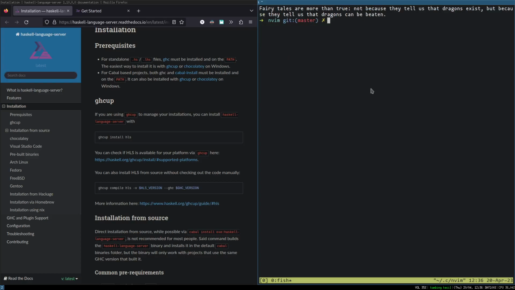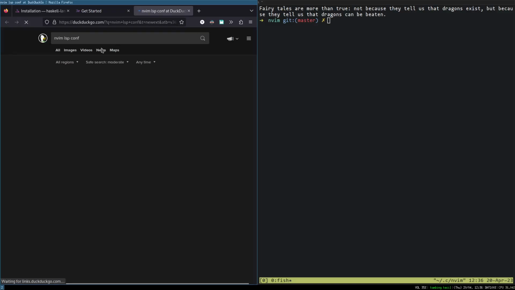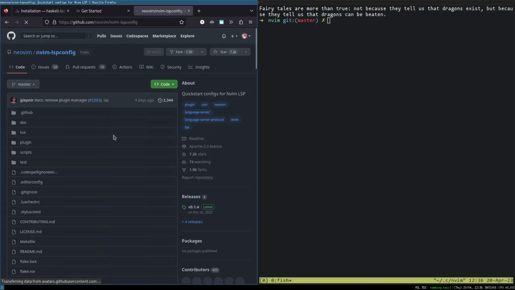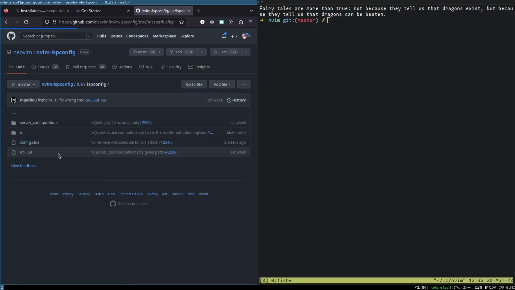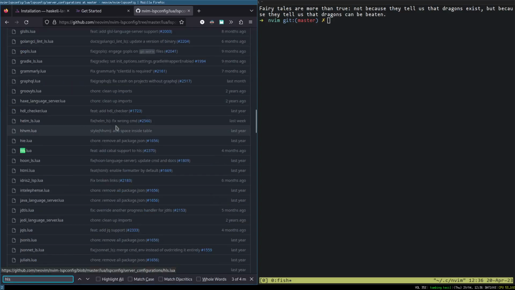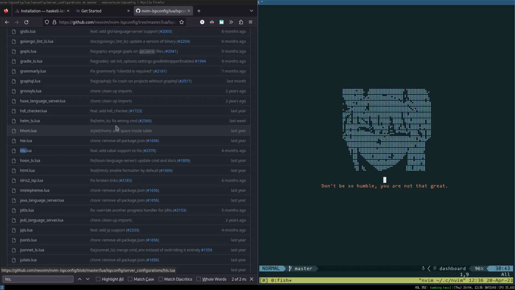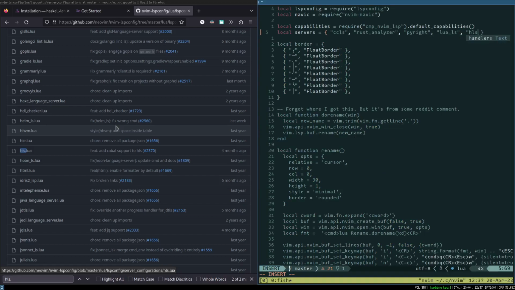Right, it's already installed, so that's good. Let's take a look at this real quick. There should be something for Haskell, probably. Go HLS. Yep. Oh, that's why. HLS.